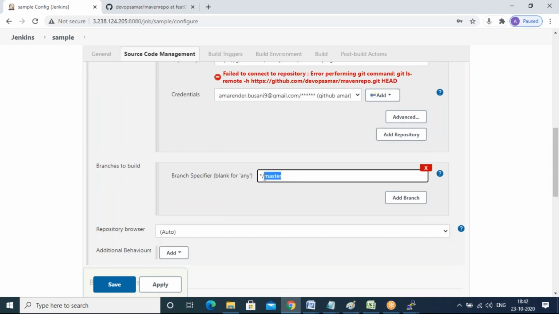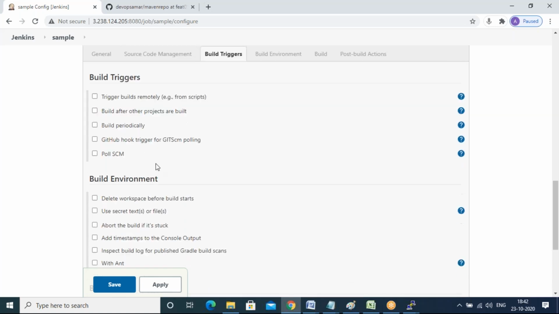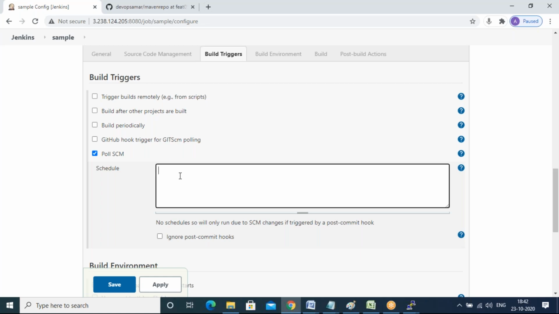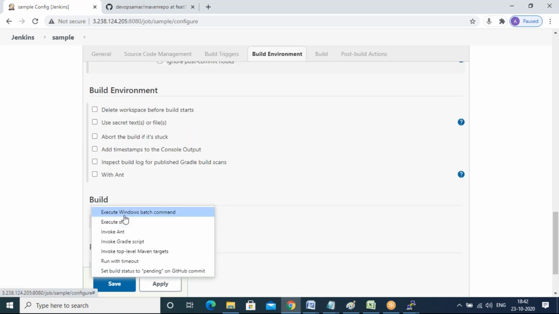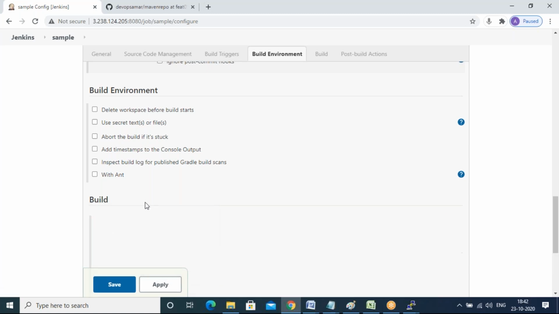It can be your branch, whatever branch you need. Okay, so for the future I am creating Poll SCM to trigger, to poll my GitHub repository every minute. So here, build step. For Windows, this one, guys. If your slave machine or master machine is Windows, then you have to select this one. If it is a Linux machine, I have to select this one. So shell.